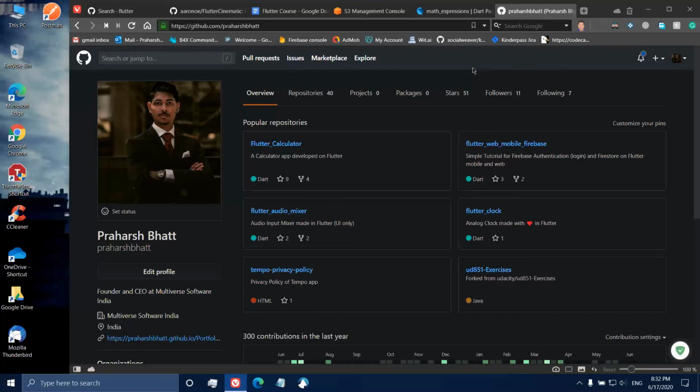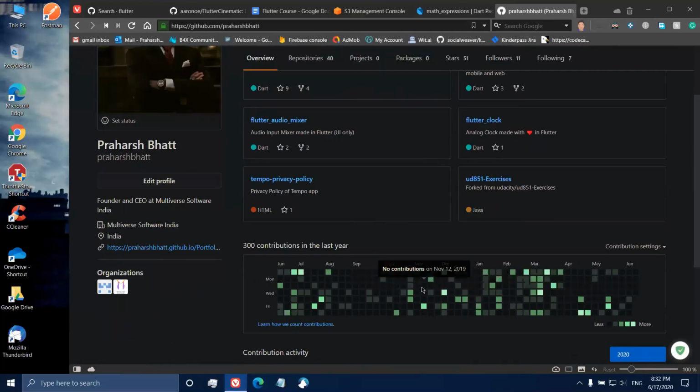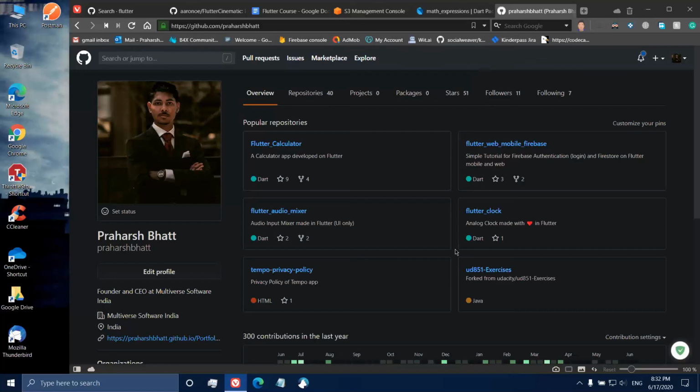Also, from an interview point of view, when you are looking for a job, any recruiter looking at your profile will have a look at all the open source projects that you have done and whatever contributions you have made. So make sure that if you are doing any project that is not confidential, or that is open source, you host it on GitHub and make it public, so that you can actually show all the projects that you have worked on.